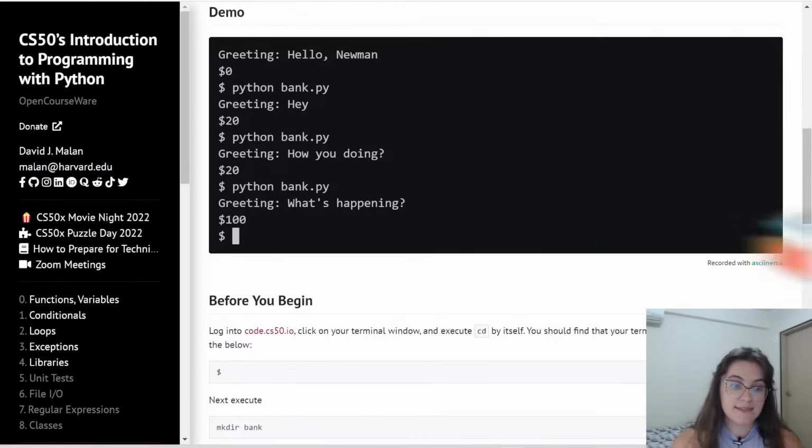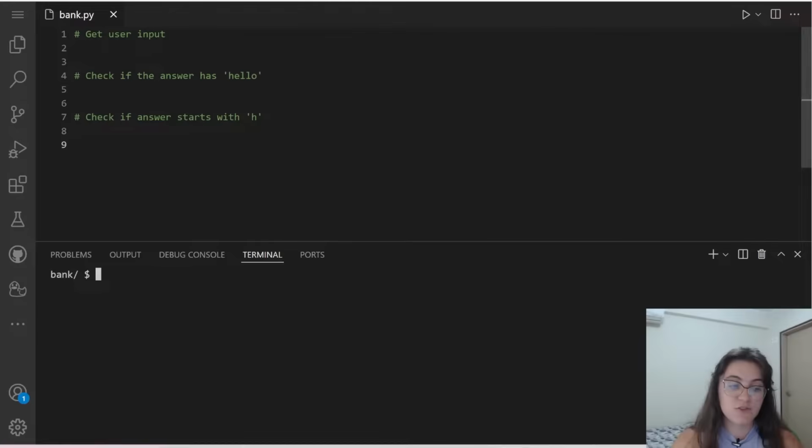Okay, so let's see the pseudocode. Basically what we have to do is get user input, all right? We're going to check if the answer has hello, then we're going to check if the answer starts with H, and otherwise, in the other case, we're gonna do something else, okay?